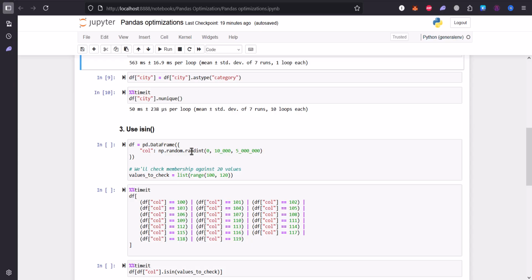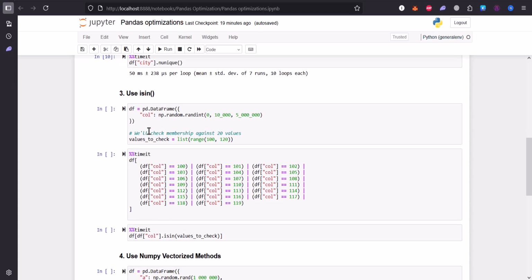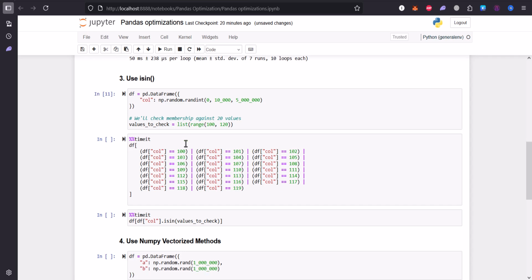At number 3, we have use of the isin method. Let's say you have a data frame and you have a list of values that you want to check. Let's load them, and we want to check the values in the data frame column which are present in this particular list. The normal way would be to write different conditions which are satisfied by this list. This list contains values between 100 and 120.